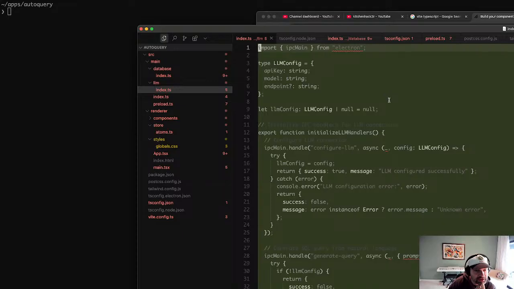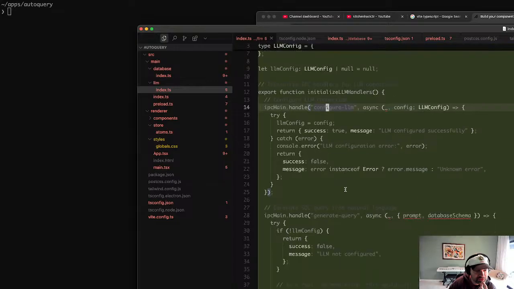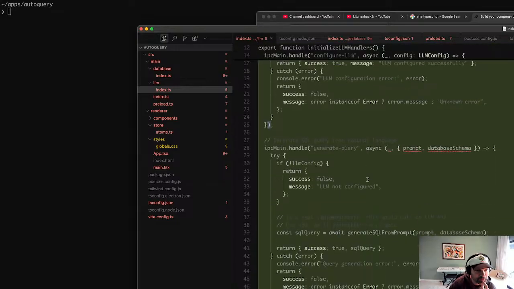Okay, LLM config. So this is also in the main process, and this is initializing LLM handlers. I think these handle functions are when the renderer process emits a message to this main process, it will fire this event, and then this is the handler function when it hears one of these events. So it's basically just setting some configuration for the LLM we're using.